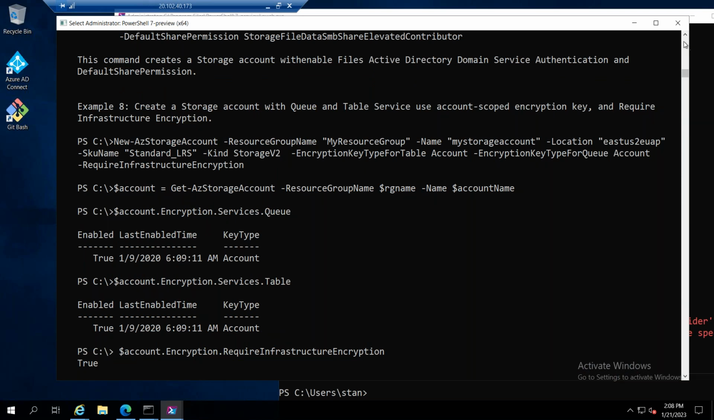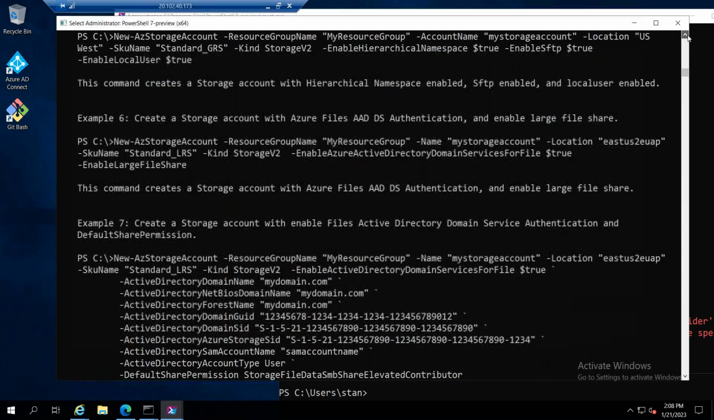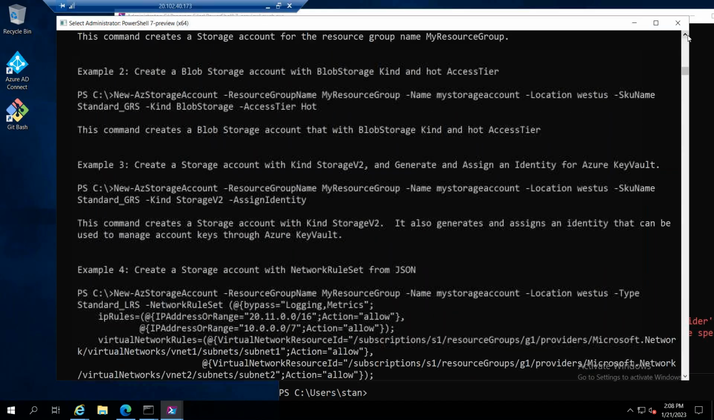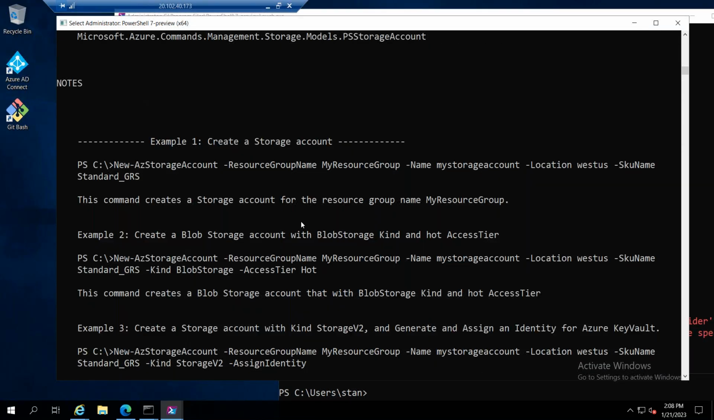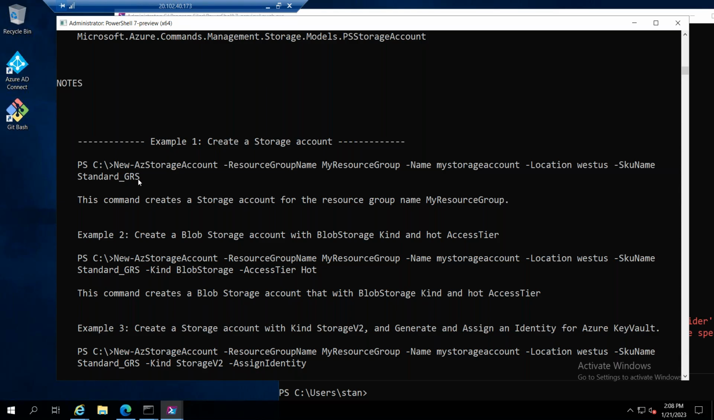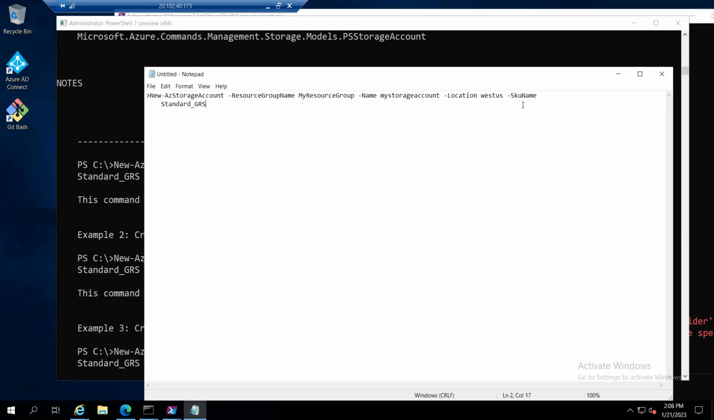This example 8 is somewhat okay, but it also has additional encryption enablement and all those unnecessary things. Let's start with the basic one. So here, if you want to create a storage account, see, this is the command. Pretty straightforward. So just copy this, open up a notepad, and then you can easily reuse this. Exactly, it will look the same.